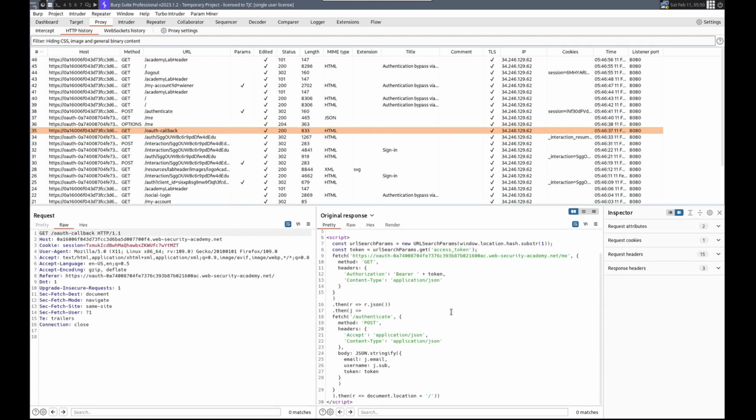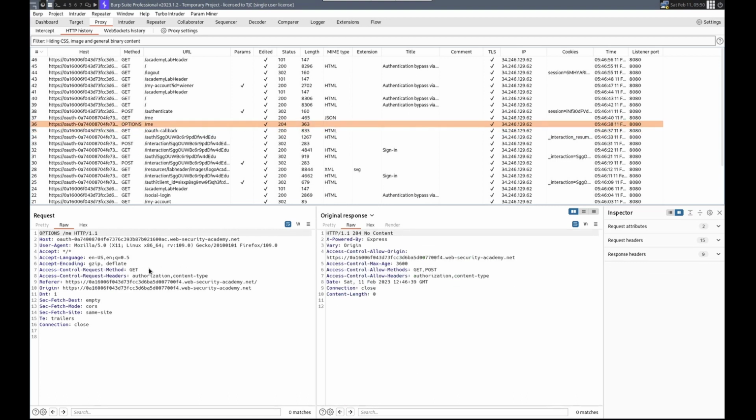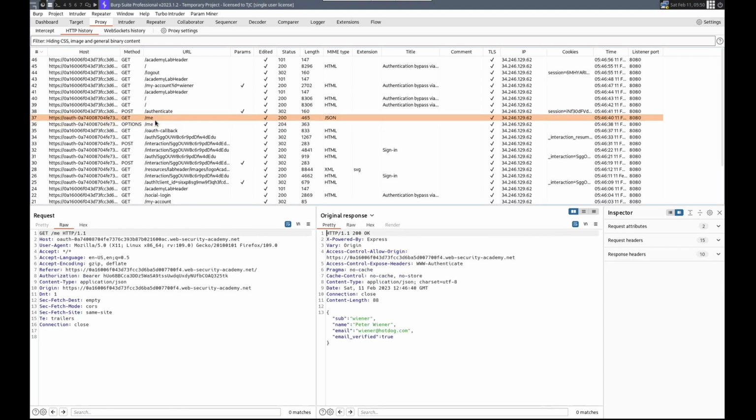So here's where we get the OAuth callback. And it's checking it. So we're going to fetch, authenticate, POST, headers, body, email, sub, token. And then, so we're going to do that. First, we do the OPTIONS to make sure that we can actually do this. And we do get access control, allow origin, method, POST, which I believe is what we want. Oh, no, it's just a GET with the bearer token. So here's our information from the OAuth.